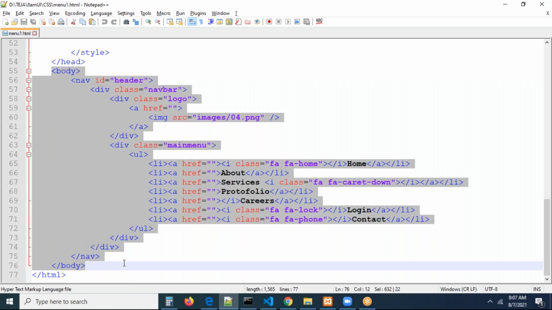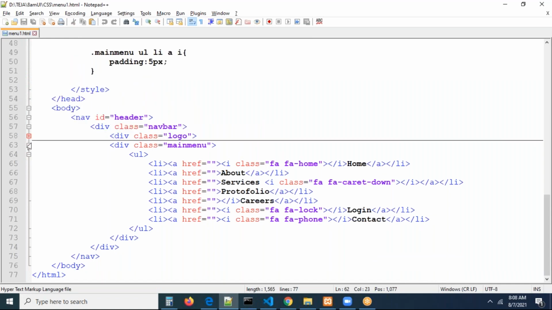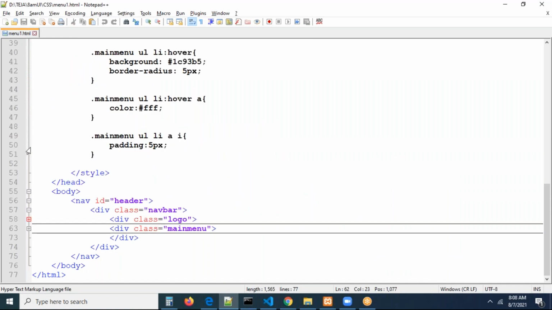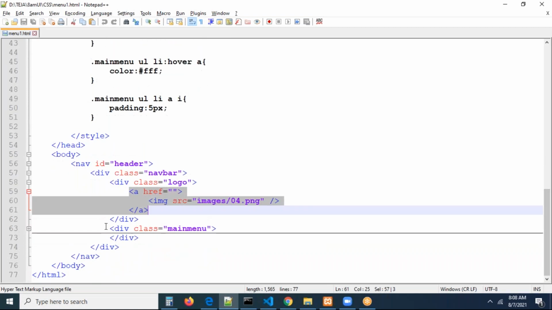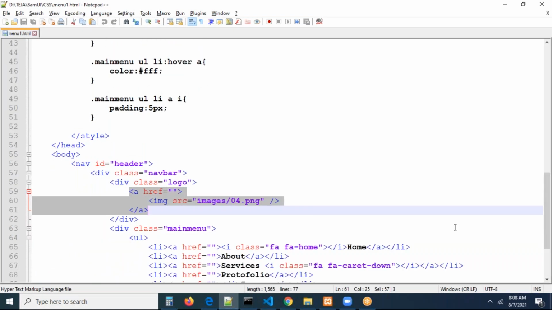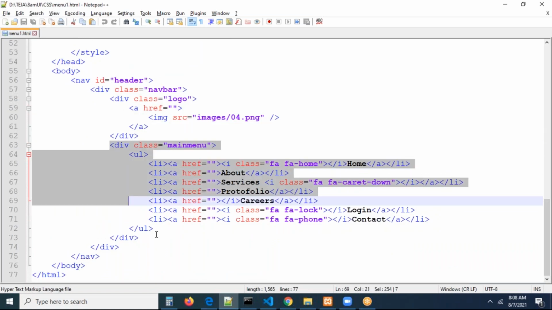Exactly, this is the body. I'm not copying the CSS. Can you see the skeleton one more time? So we have two major divs. One is logo, one is main menu. The logo div contains an image. Yeah, this is an image. And your main menu div contains UL and LI, right? Every LI contains an anchor tag. This is our main menu.